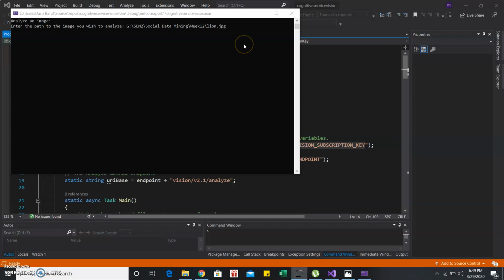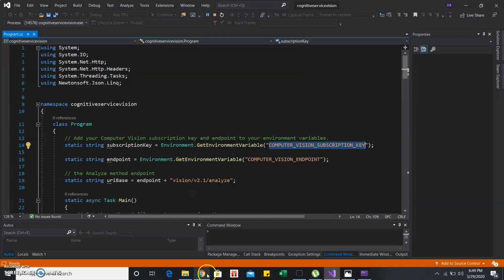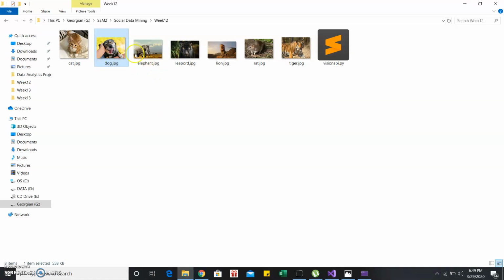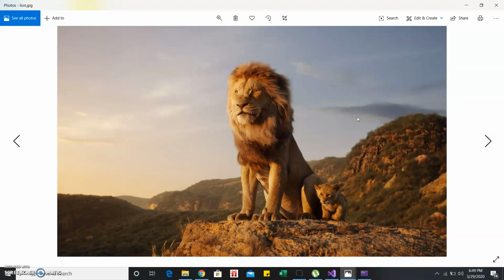So trying it again with one more animal, and this time it would be lion. And let's see whether it can recognize that it is really a lion or not. So let's wait for the result. And yes, it is a lion with mountain in the background. And I'll show you the image which has been recognized. And this is the image of the lion which I used.